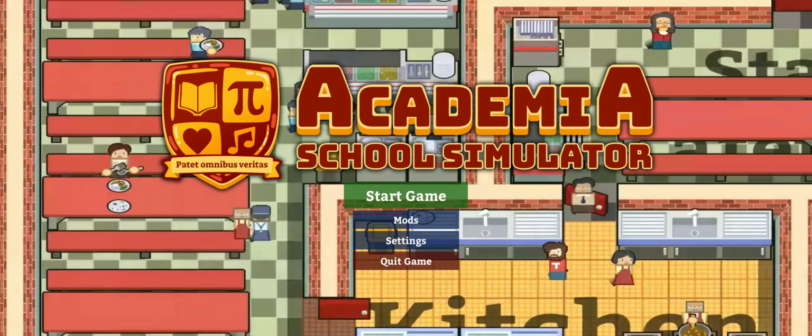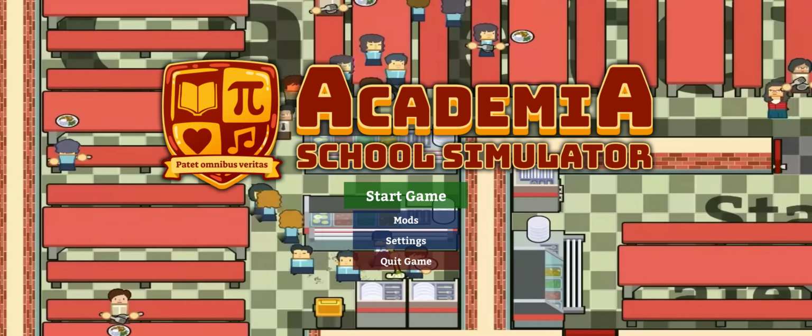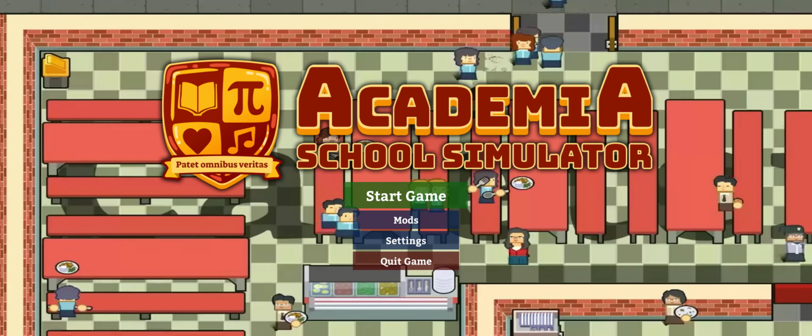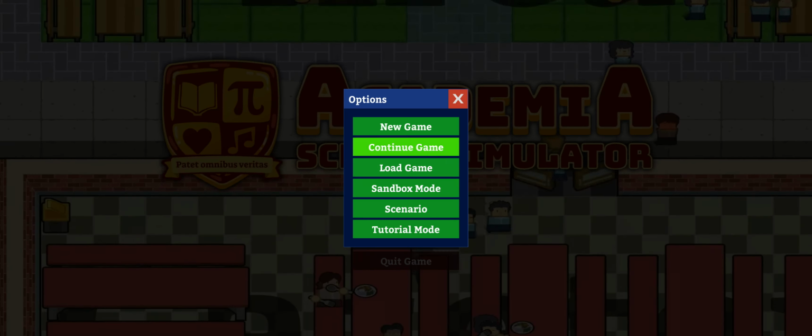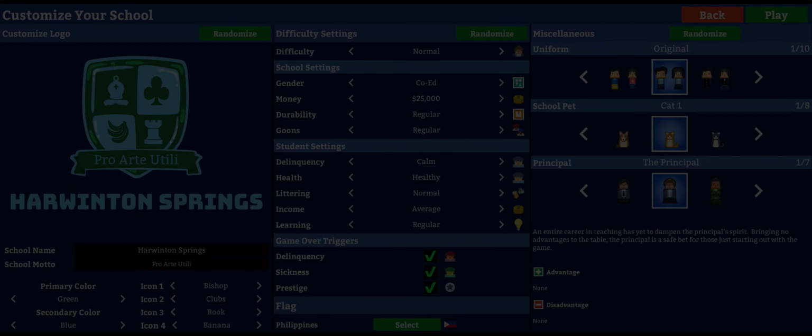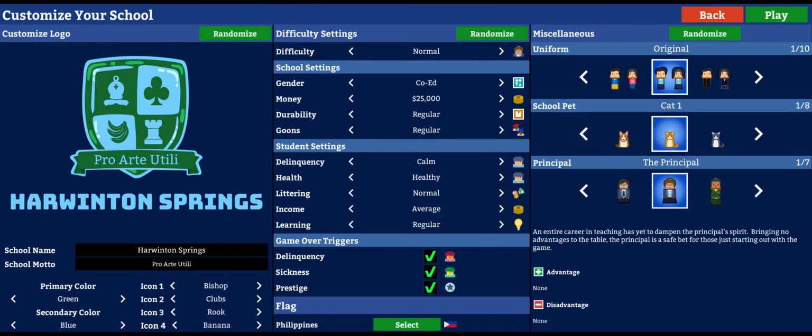So guys, in this game we are trying to build our very own school. Let's jump straight into it. We'll hit start game, new game, so we can actually customize our school. I'm not gonna worry about my logo or anything. I don't really care about that. This is one I want to customize here.